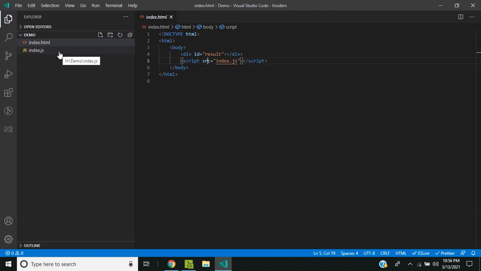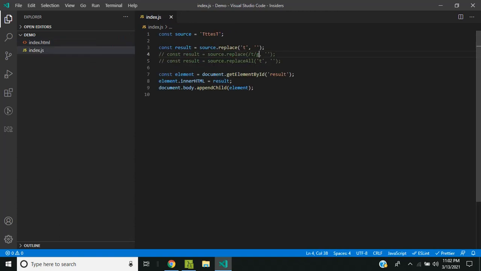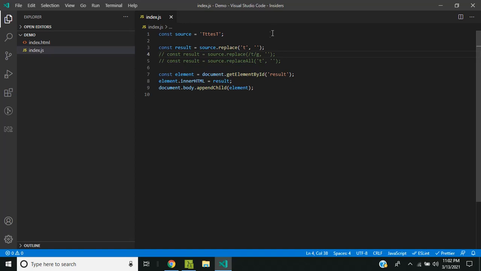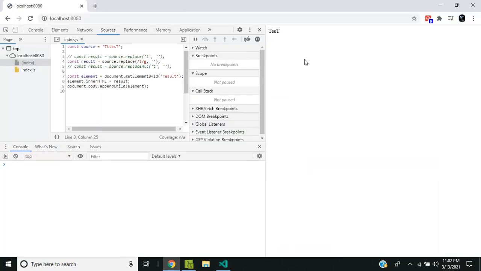So the first feature we will be looking into today is replaceAll. Currently we have a replace function in JavaScript which can be used for replacing a character with another character, but the drawback of replace is that it only replaces the first occurrence of that character. In this scenario, I want to replace all small t's from my string. But when I run replace, you can see that only the first occurrence of the t is removed. In case I want to replace all the occurrences, I have to use a regex.